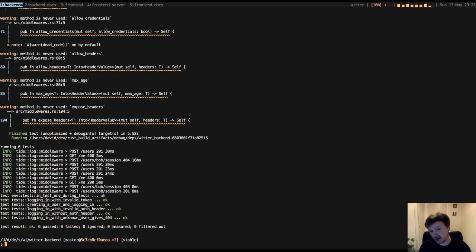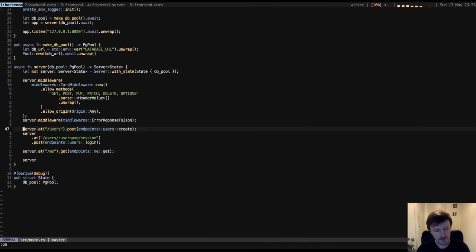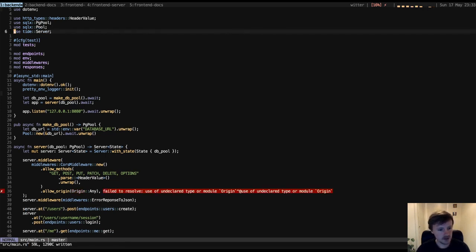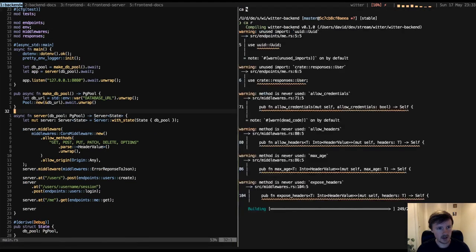And then we're going to figure out how to actually make a form on the front end to log in. Calls middleware we don't want. Origin we don't want either. Yes, we do. Cool. Run the backend.